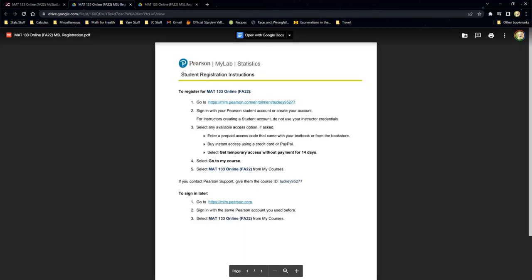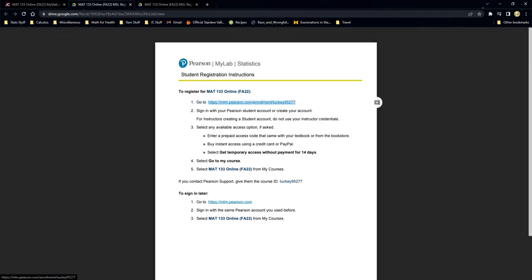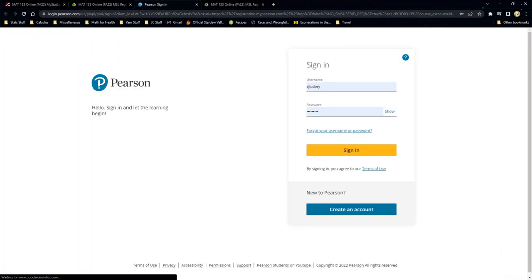Now this has the instructions for how to register into MyMathLab or MyStatLab. And it says to register, go to this link. And this link has at the end of it your course ID. And that's different for every instructor and it's different for every course. So you have to pay close attention, or you can just click on the link that it gives you. And away you go.